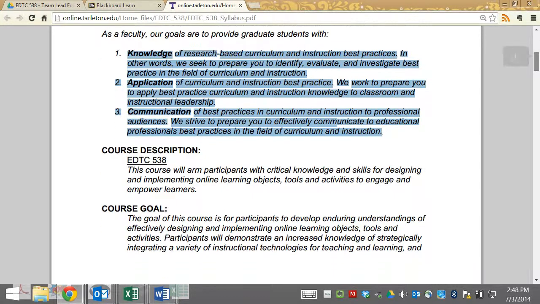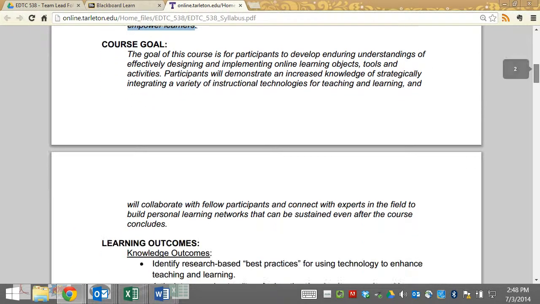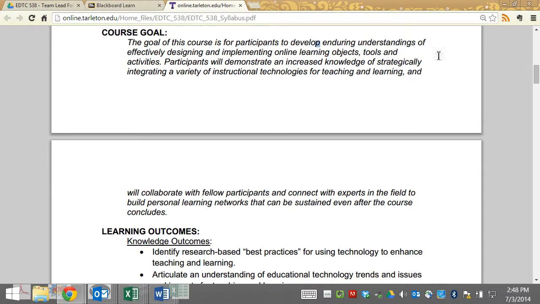Underneath that, you'll see the course description for PDTC 538, Principles of Instructional Design and Technology. And the crux of this course is to arm you with critical knowledge and skills for designing and implementing online learning objects, tools, and activities to engage and empower your students. Our goal for this course is for you to really develop enduring understanding, so big, broad ideas that you can take with you to apply in other contexts of your life in terms of implementing online learning objects, tools, and activities. And so you're going to get the chance to demonstrate your increased knowledge of strategically integrating lots of different tools for teaching and learning.